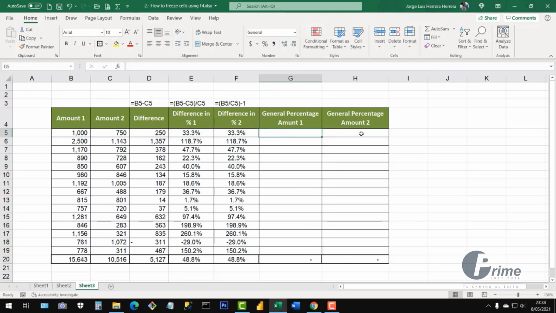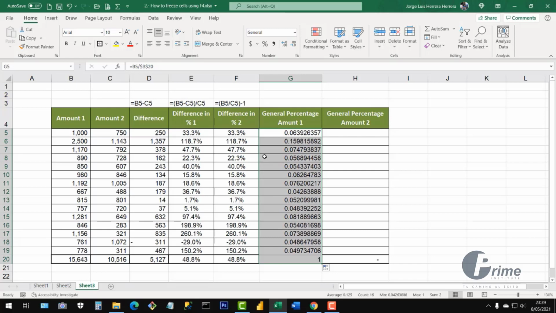So I want to do all of this for this column. And this will be for amount 1 and for amount 2. So we can do it in that way. I select this amount, 1000, and I'm going to divide it by the last one, which is the total sum of 15,000 and more. I select F4, remember the function of F4 to fix the column. Then I just click enter, and you see I have a percentage in decimals.